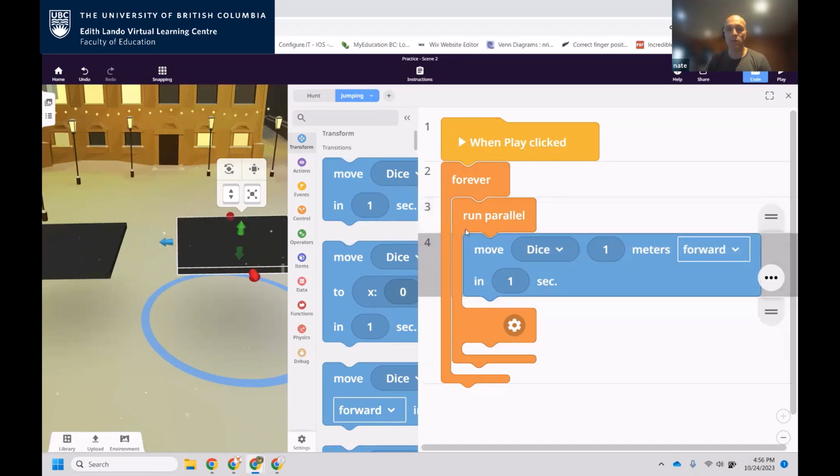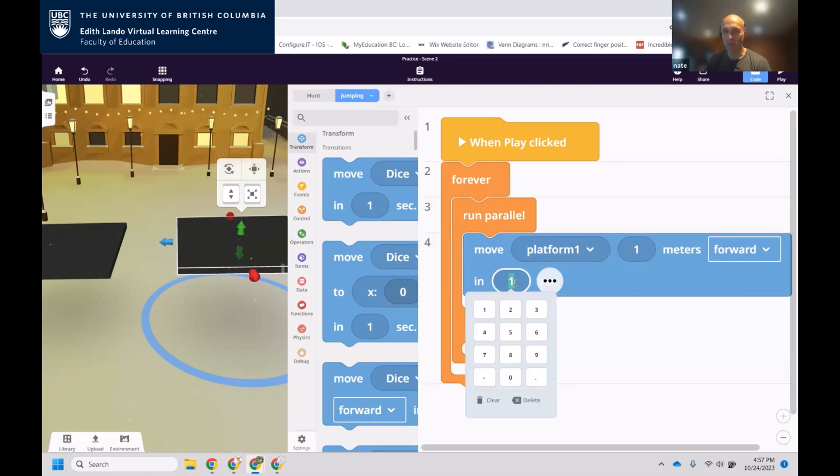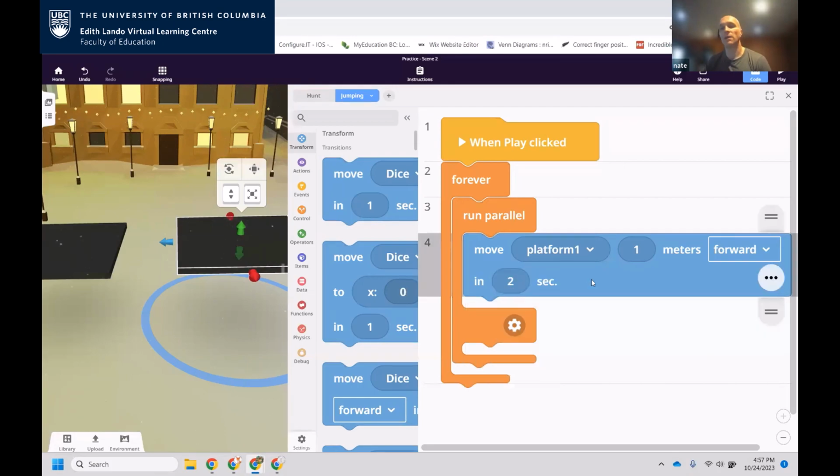Change the move to platform 1. And you can decide how to move it. I'm going to move mine forwards and backwards. I've rotated it, so it's going to move in a different direction, but we'll try that out first. So move platform 1 meter forward in 1 second. Actually, I'm going to move it 1 meter forward in 2 seconds. I'm going to make it a little bit longer.